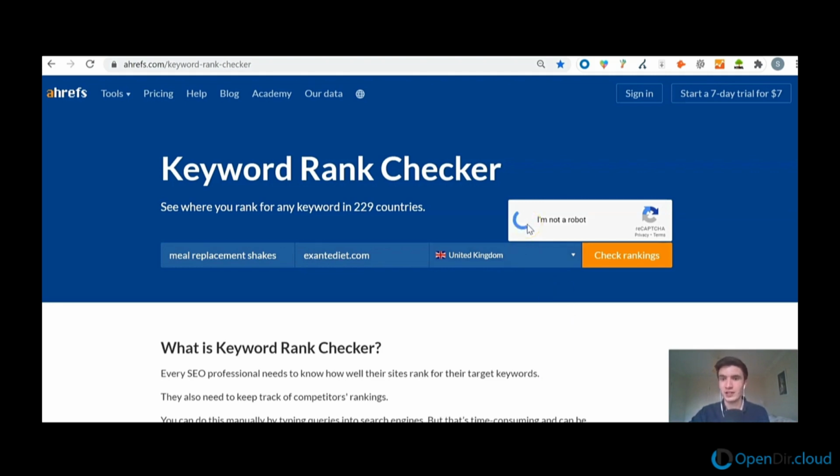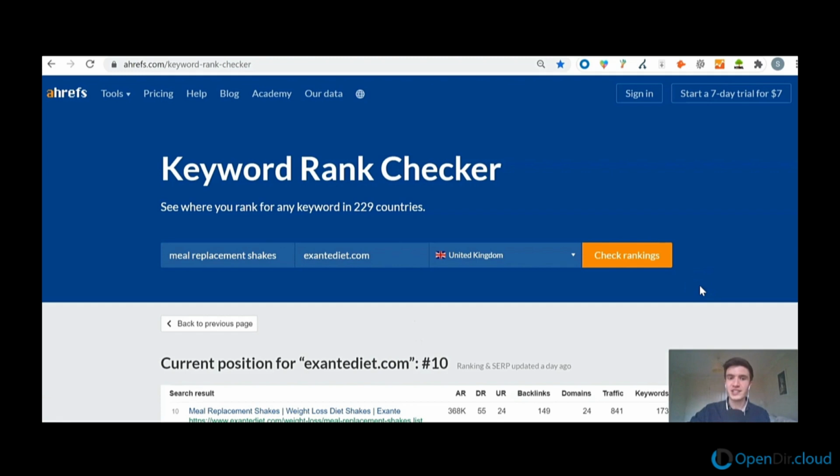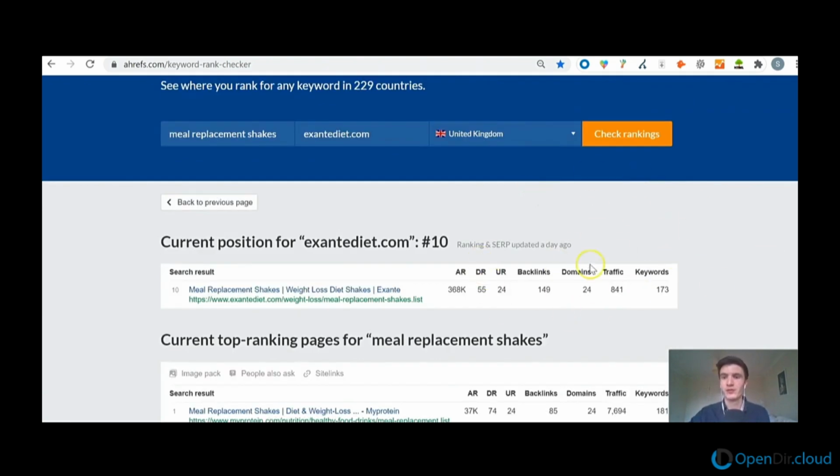So you just have to click I'm not a robot, just the reCAPTCHA, and then check the rankings, let it do its thing. And you can see here, we're currently ranking in position 10 for the keyword meal replacement shakes for Exanti, which is, yeah, we wanted to kind of improve this, but that's okay. And it also gives a bunch of different information here.